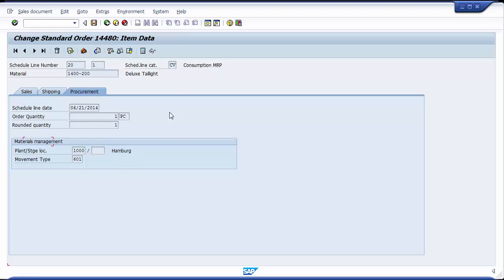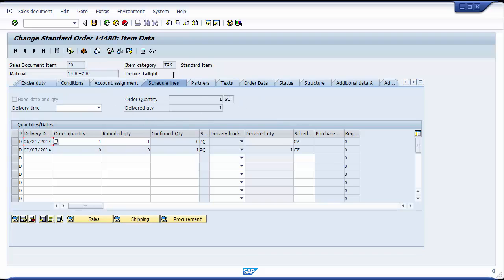But you can see this is the whole schedule line area again. Just wanted to point out that it is a different area from the line item. We'll be doing analysis on that as well. Okay, we'll go back to the overview.